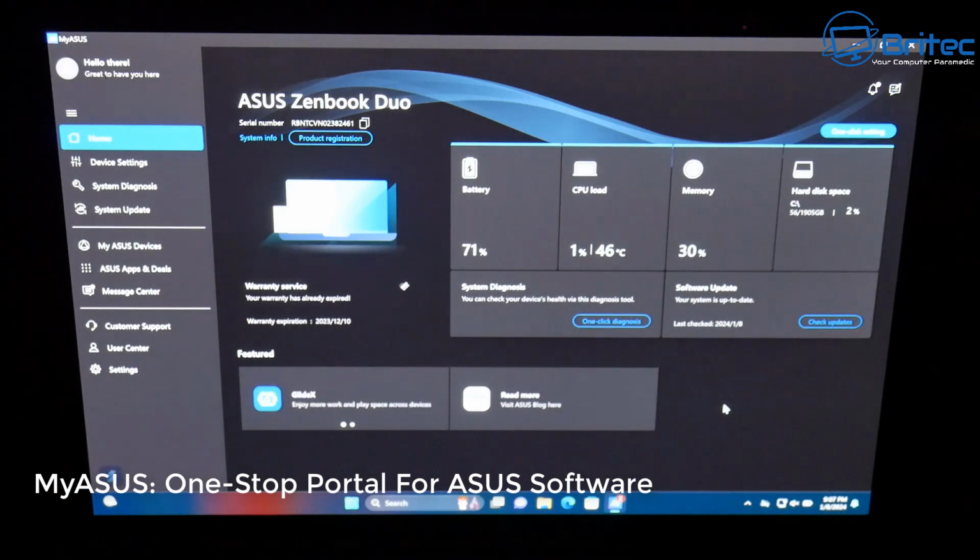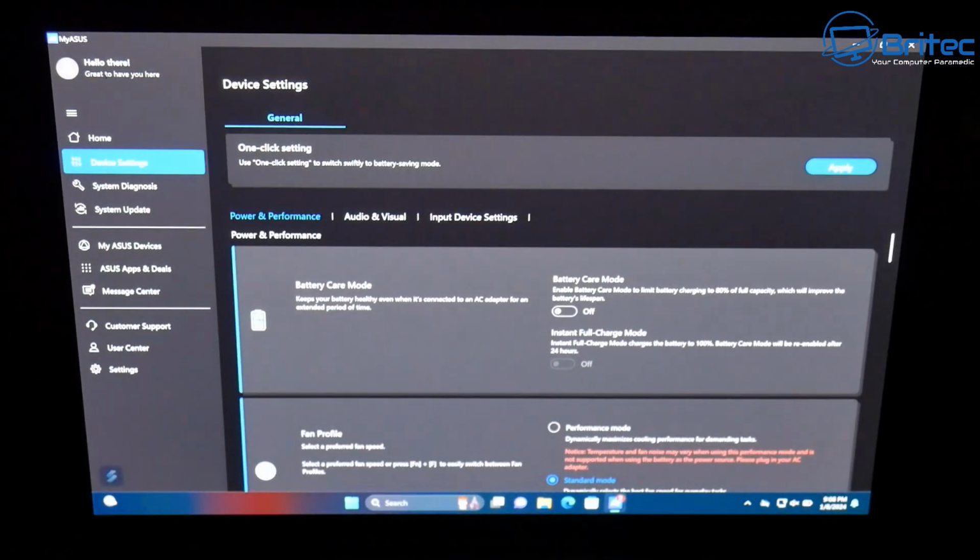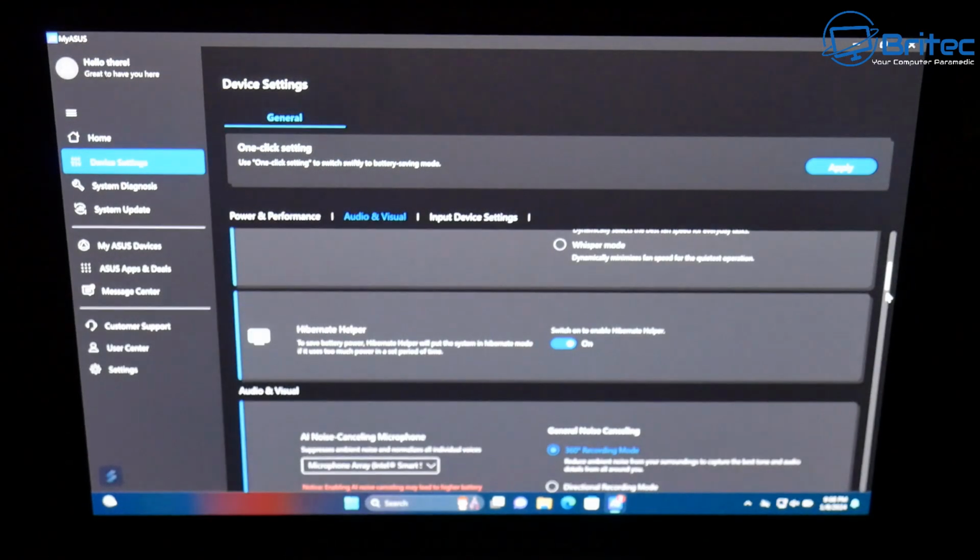We also get the My ASUS one-stop portal for ASUS software. As you can see here, there is everything in here to help you monitor what's going on with your laptop. You can see we've got battery, we've got CPU load, we've got memory. You've also got your hard disk in here. You can contact ASUS from inside here with the customer support. You've got the user center. You've got the system diagnostics inside here as well. There is also system updates that you can carry out from inside here. The message center as well. There's quite a bit inside here.